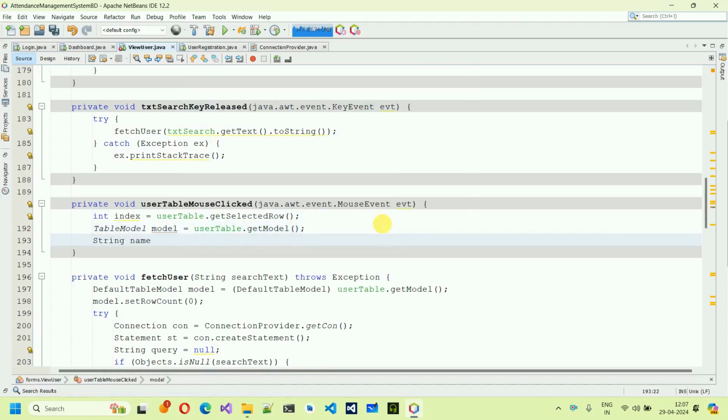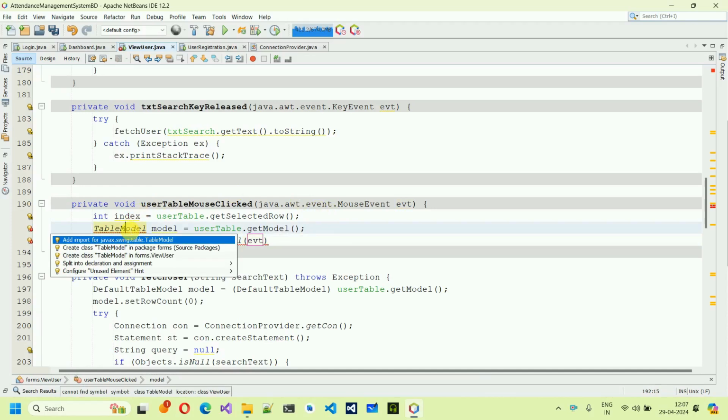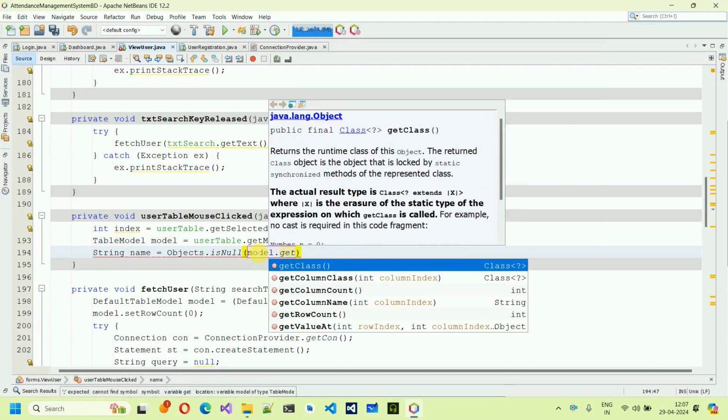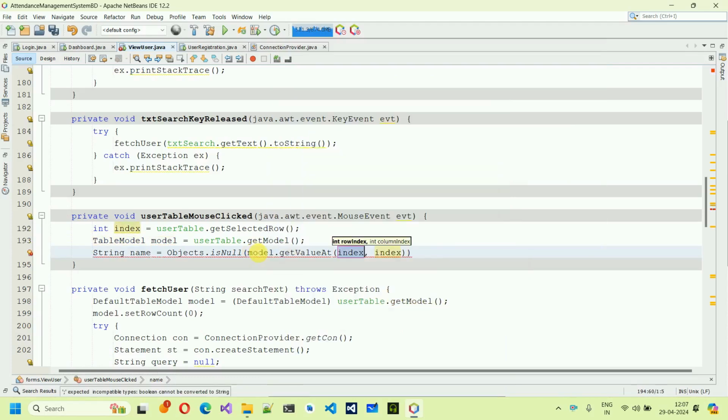So name is equal to, and first thing we also need to check is that while registering, it is allowed that you don't pass any name at all. So for that, we will pass Objects.isNull. Move over here, alt enter and import the first one. In isNull, we have to check model.getValueAt, we have to pass the index. So index, that is the row index, comma, which column you want to fetch.